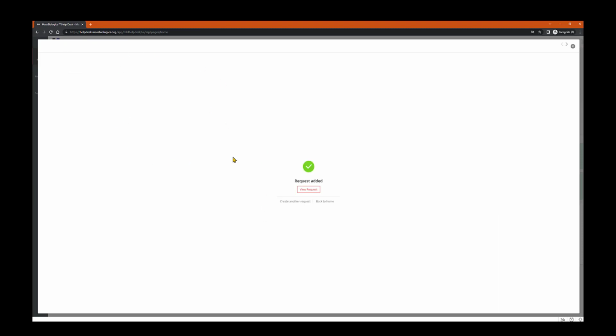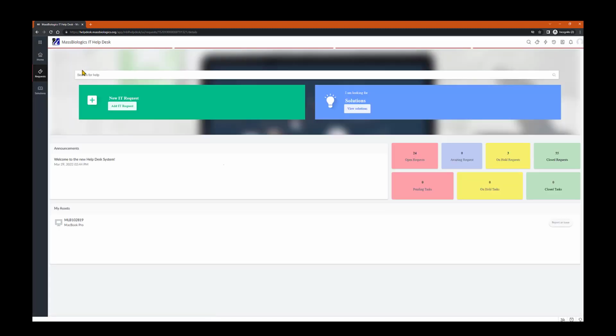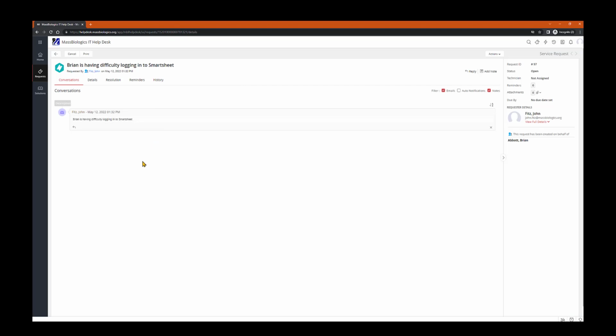So it goes through some validation to make sure that you filled out all the required fields. There's only a couple required fields, and they're filled out. Now I can view the request. And so here are some of the details of the request. You can see that the status is open, the category is a login issue, and it's on behalf of Brian Abbott. There are more details that you can look at. I don't know why it does this page, but then it jumps back to here.